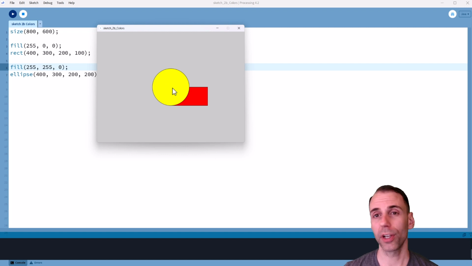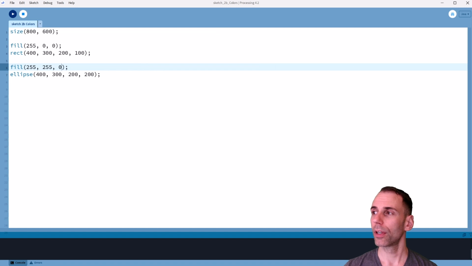He's as yellow can be. Pretty cool. Same thing goes for Mrs. Pac-Man. All right, so that's how to do colors. And again, notice the fill only applies to the object below it.